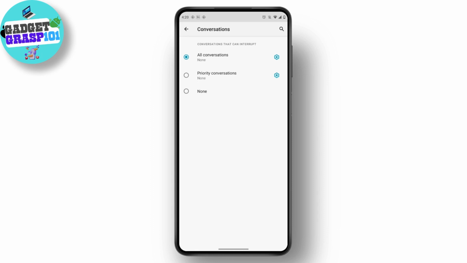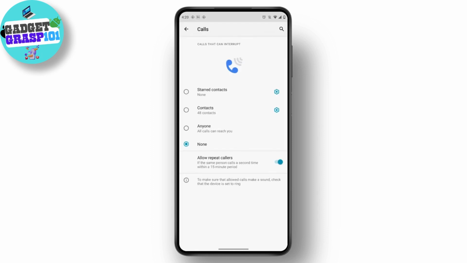So if you don't want to do that, just tap on no and then tap on calls, and this is also the same for calls. If you want to allow some specific contacts, like if you star those contacts, they will be saved in your starred contacts, and after saving your starred contacts, only calls from those starred contacts will be accessible, or they will only be able to interrupt you.